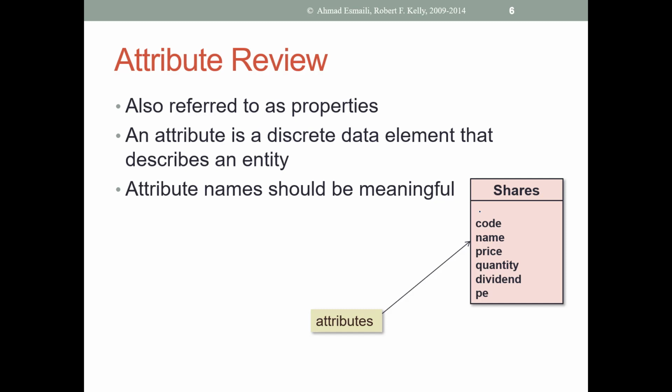Okay, and in the RDM, this is how you will show your entity. You show an entity as a rectangle, and at the top of the rectangle you give the name of the entity. Here we are calling it shares, and then you have different columns, which are the different attributes of this entity: code, name, price, quantity, dividend, and PE.